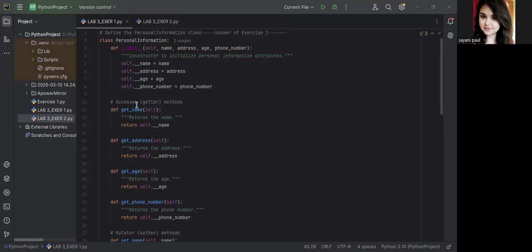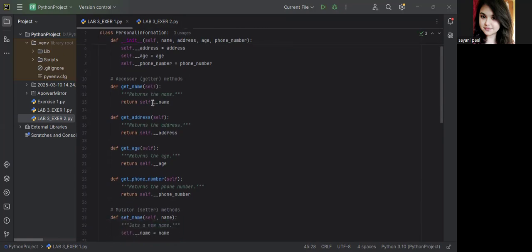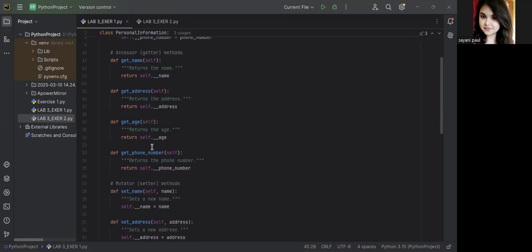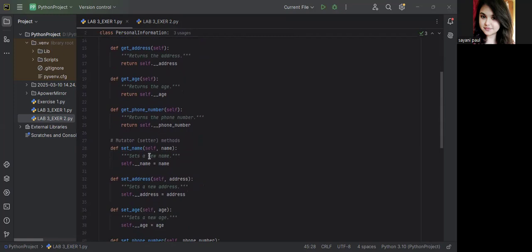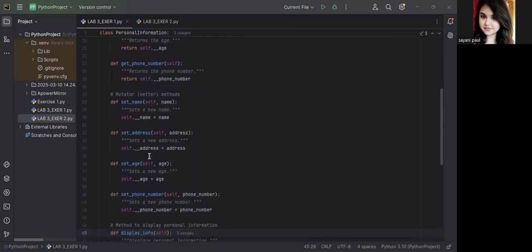Then the next one is the accessor. The accessor is a getter method. It is basically used to allow access to the private attributes, not the public attributes, it's basically private attributes. To return all the private attributes, we use the get method: get name, get address, get age, get phone number.